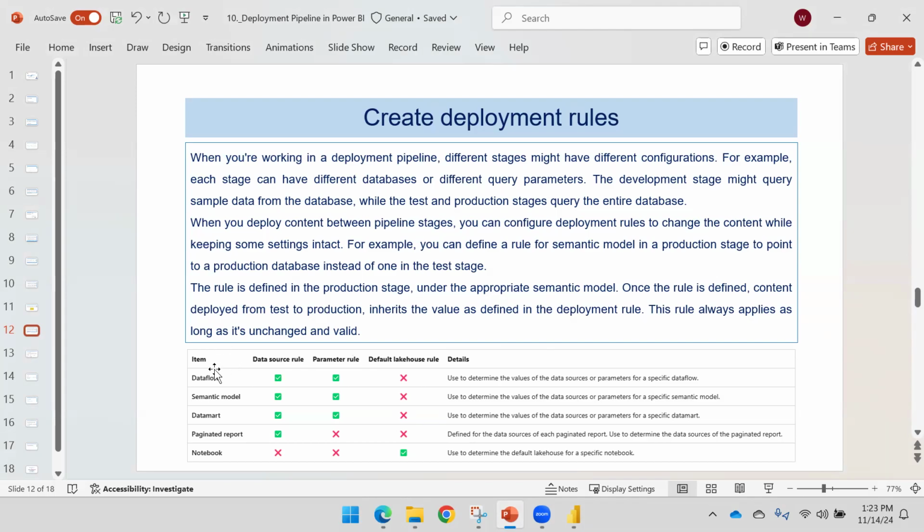Then how does it work? Let's say the item type is dataflow. So there are the data source rule, parameter rule, and default lakehouse rule. You cannot define the default lakehouse rule for any item except the notebook. So the default lakehouse is just defined for the notebook purpose. For other items, dataflow, then semantic model supports two: parameterization and source string data source rule. Then datamart supports two, right? So data source and parameter rule. Paginated report supports only the data source rule. It is not going to support the parameter rule, and it is not going to support the lakehouse rule. So the description or details you can read here.